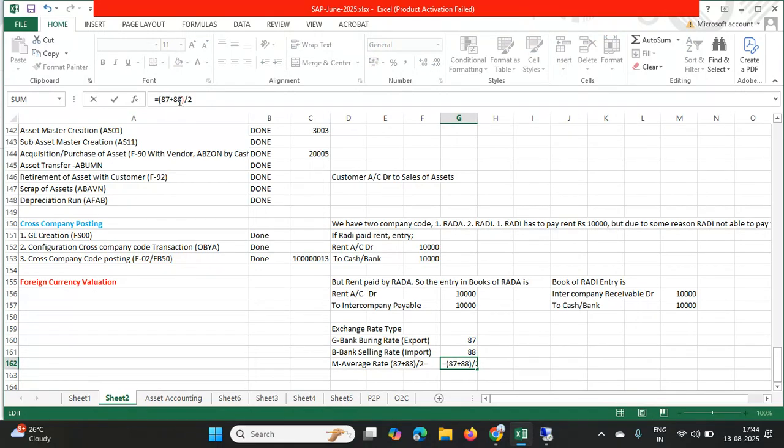87.5, sir. Yes. So this is the average rate we'll calculate. So you have to update this exchange rate in the SAP so that accordingly it will behave. So now this concept is clear or not?